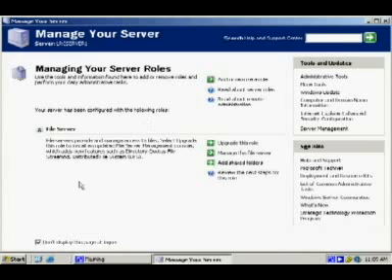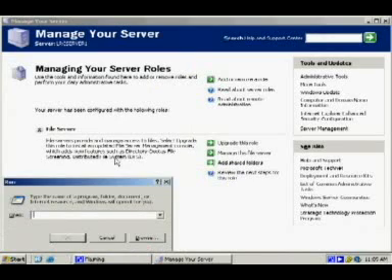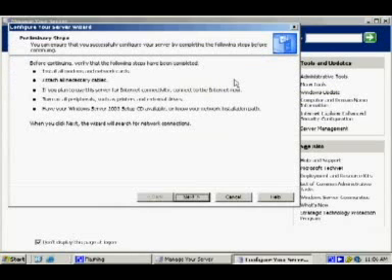Before we do that though, I just want to show you another way of doing that. We can actually do it from the command line. We can go to Start, we can click on Run, and then we can type in DC Promo. And if we wanted to, we could click OK, and this would also install it as a domain controller. We're actually not going to do that. I'm going to click Cancel, and we're going to go back to Manage Your Server and Add or Remove a Role. So I'm going to click on the Add or Remove a Role.